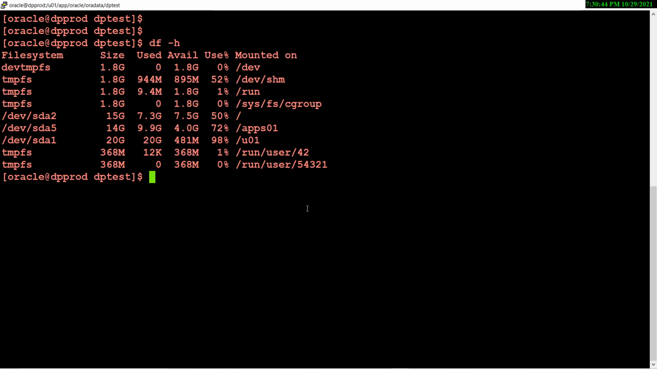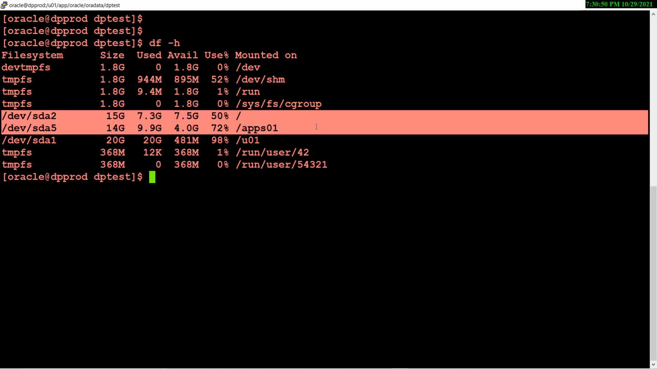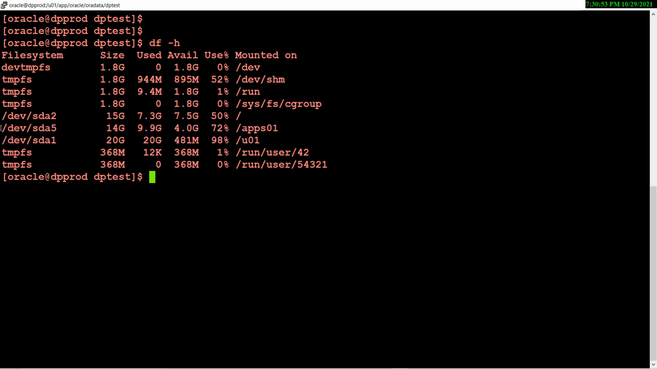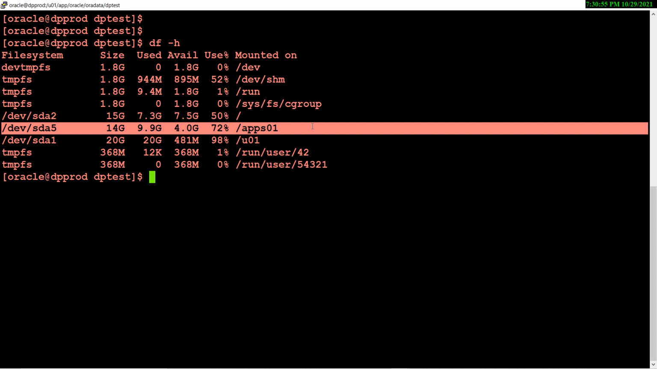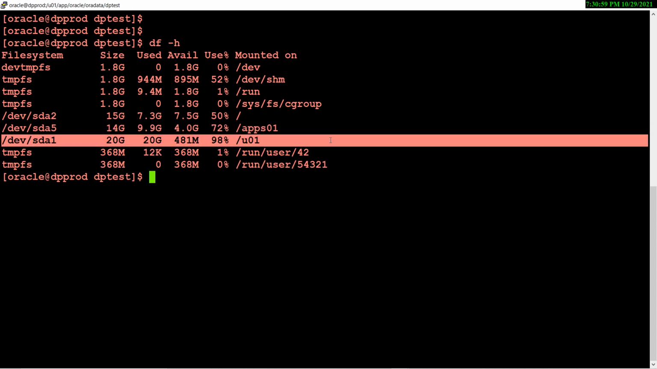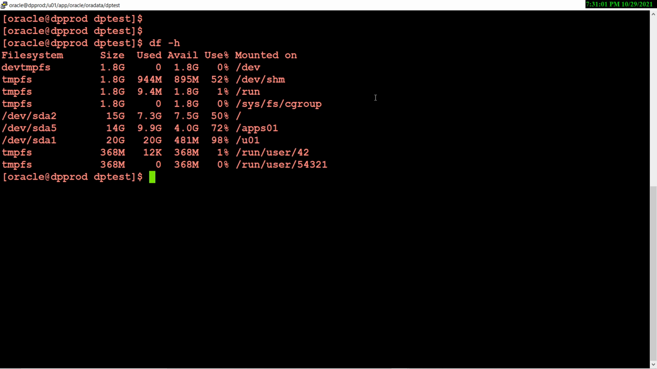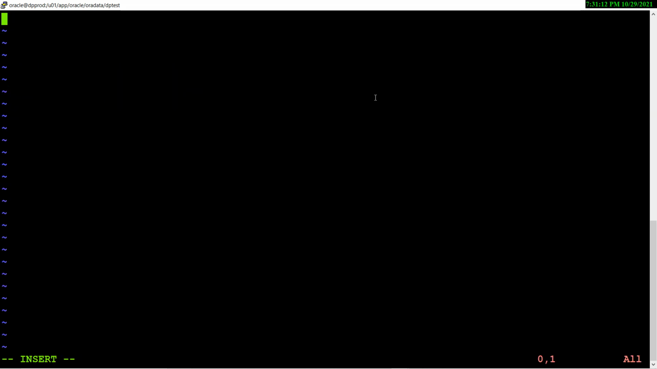So if you see, I almost have 7.5 GB available, and I have 4 GB available in /apps01, and in UO1 I don't have any space. Now what I'll do is I'll create a PAR file and specify the user ID.